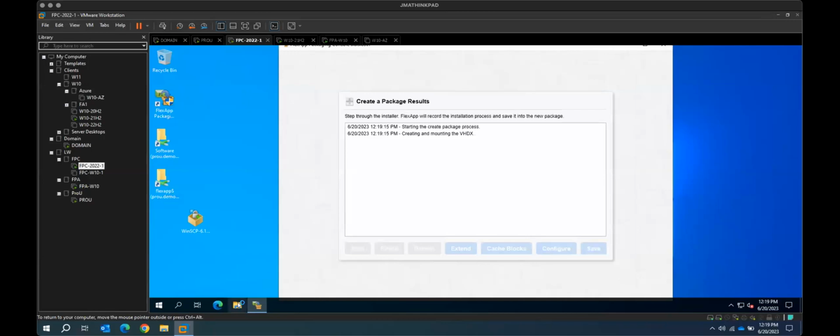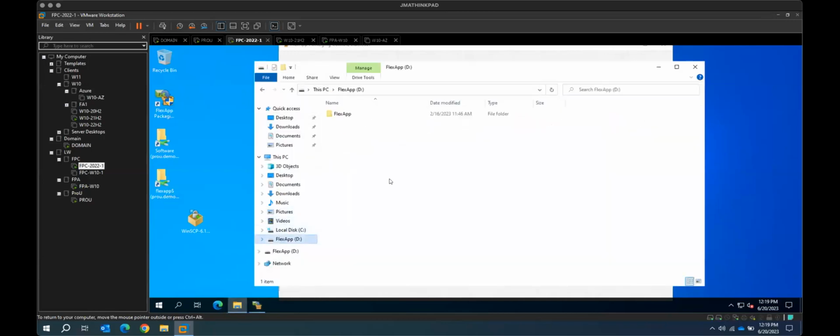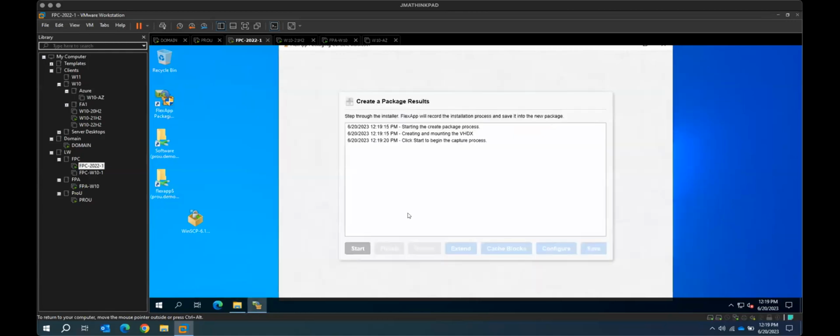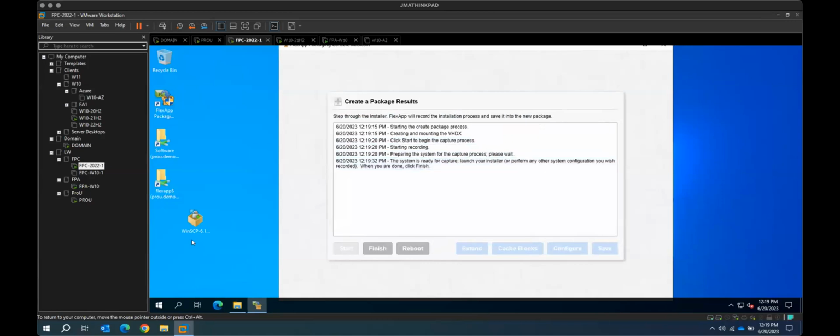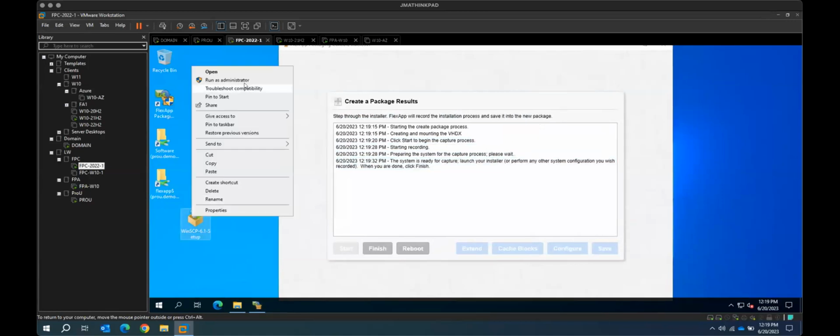What that will do for me is, on my D drive volume, create an empty VHDX, and it will be ready for me to capture. So I'm going to click the start button, and I need to wait for this to say I'm ready to proceed with the install. And with that, I am in capture mode. During capture mode, we want to reduce the background noises that happen on this machine.